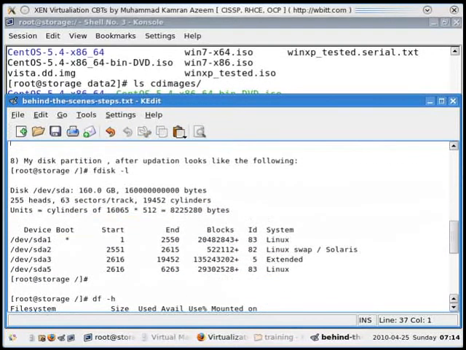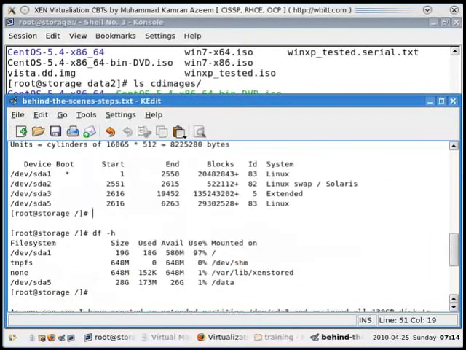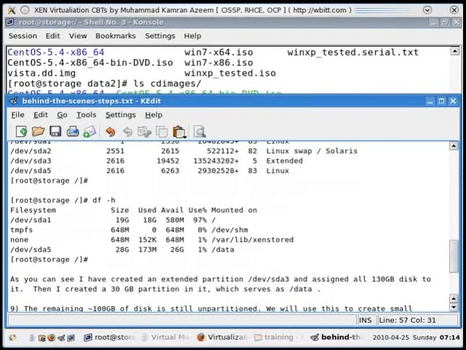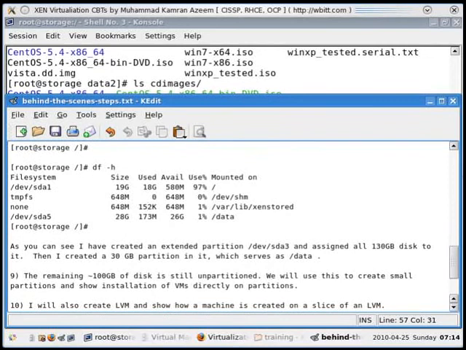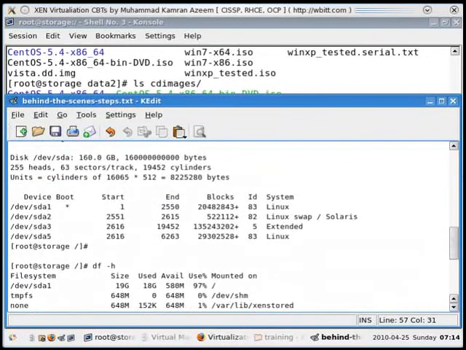Then my disk now looks like something like this. This is the new 30 GB partition which I'm going to use as slash data. Here it's mounted, and I've put a lot of ISO images in this partition. So this is 160 GB of disk, okay, and this is the extended partition, 135 GB to be precise, and 30 GB is used for this slash data. So about 100 GB is still left unpartitioned.